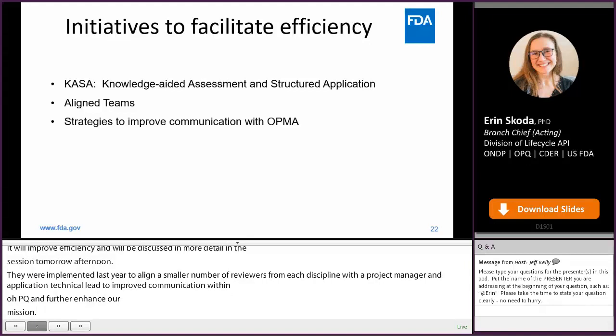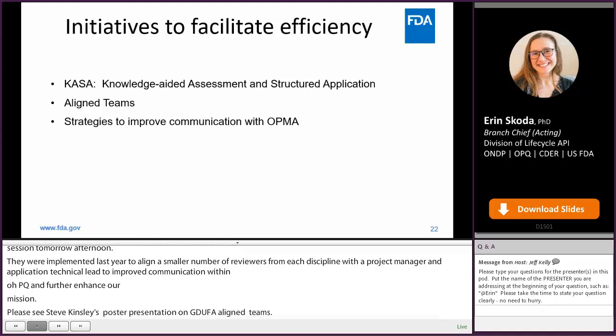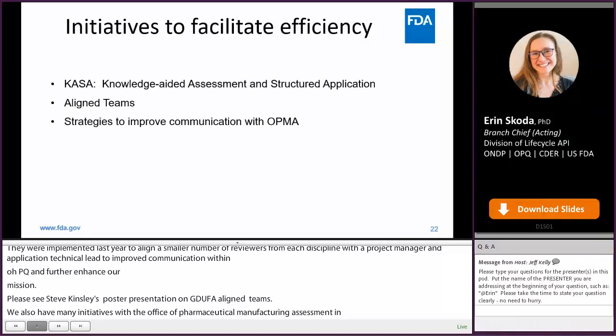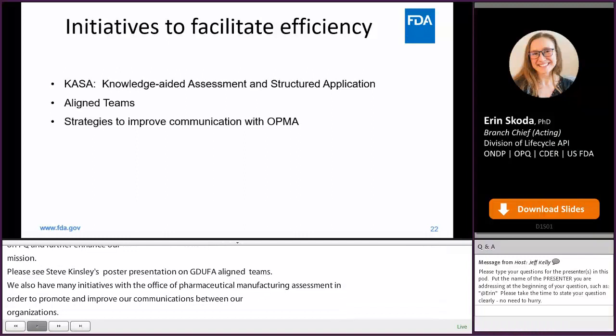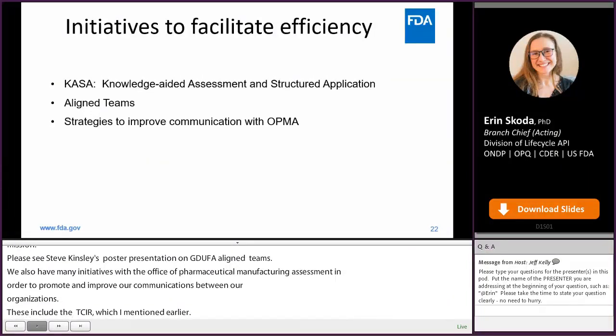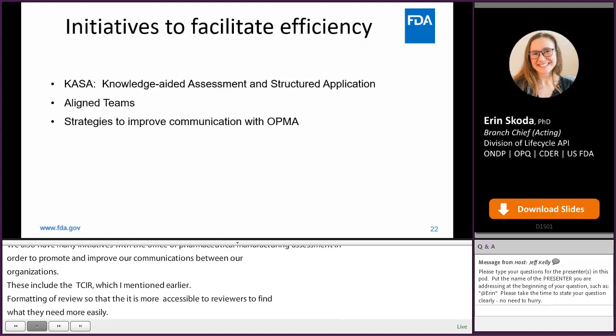We also have many initiatives with the Office of Pharmaceutical Manufacturing Assessment in order to promote and improve our communications between our organizations. These include the TCIR, which I mentioned earlier and will be discussed later today, formatting of our reviews so that it's more accessible to OPMA reviewers to find what they need more easily. And also, we have a working group that we just started to prepare drug substance reviewers for inspection in collaboration with OPMA.